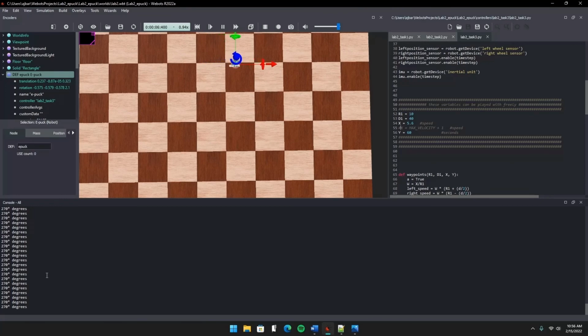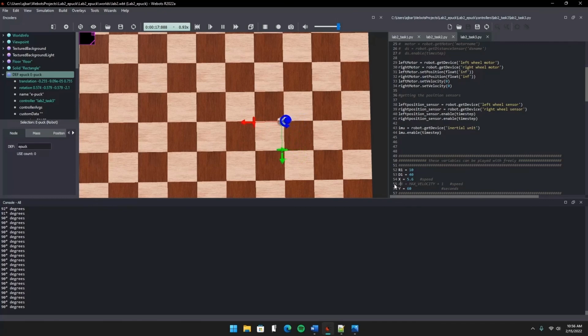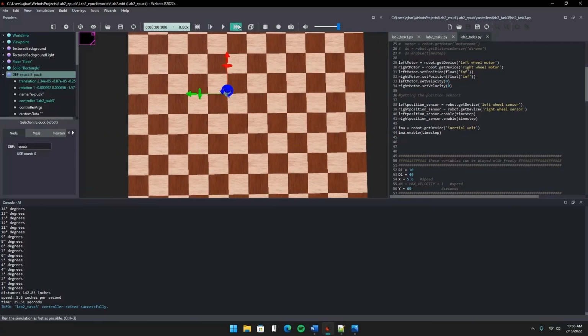The console feed is printing out the yaw value in degrees again. And there's our prints with our calculations for distance, time, and speed. Let's run that one more time a little faster. And you can see the oval shape.